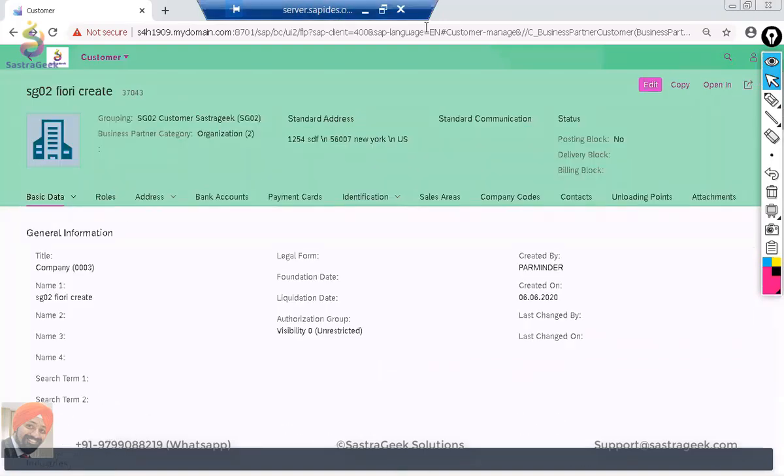So Parminder, one question from my side. In the Fiori application, you are saying that when you create a new customer and enter the data, it goes to BP. So is there any separate screen for the vendor, or directly?